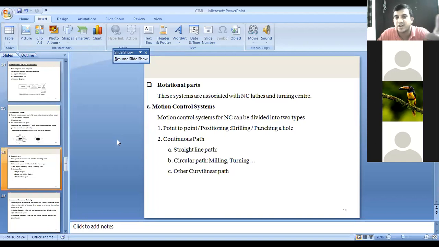One is the point-to-point or positioning system. The second one is continuous path. In the continuous path, it may be a straight line path, a circular path, or another curvilinear path.